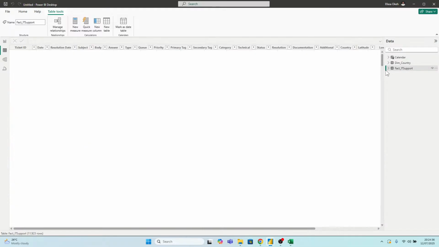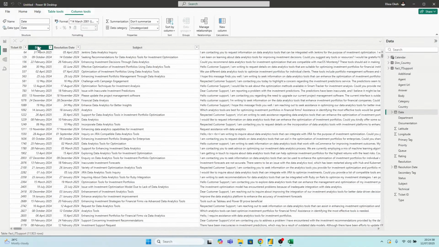But if you come to the IT support data set, you find out that we have the dates. The first date is actually the date the ticket was created. The second date is actually the resolution date. So now that I'm creating a calendar table, I'm creating my calendar table using this very date.